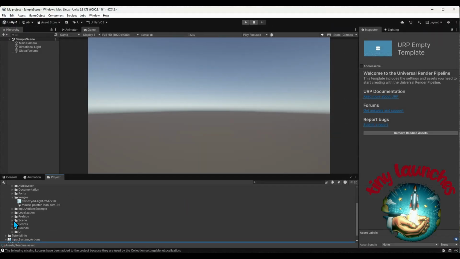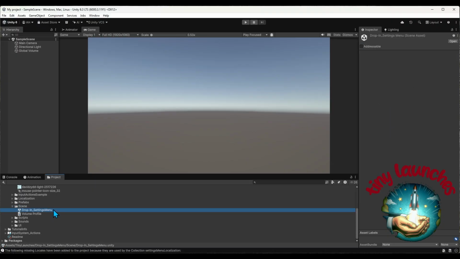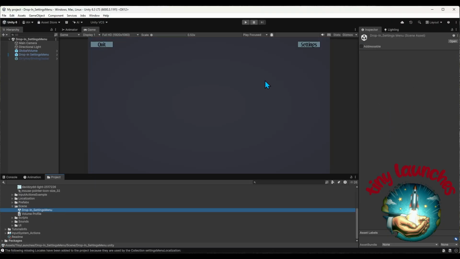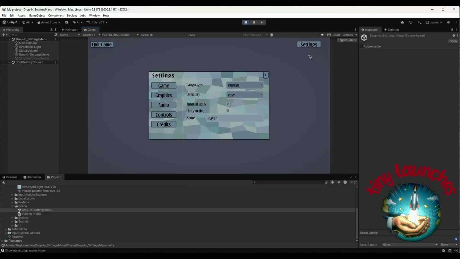So here is a demo scene within the asset over here. Just double click it and press play. There is no save file, so on first start, it asks for language. We'll take English. And then here's the settings menu. Here are the tabs, the graphic tabs. Here's the quality settings with the settings we saw in the translation table.